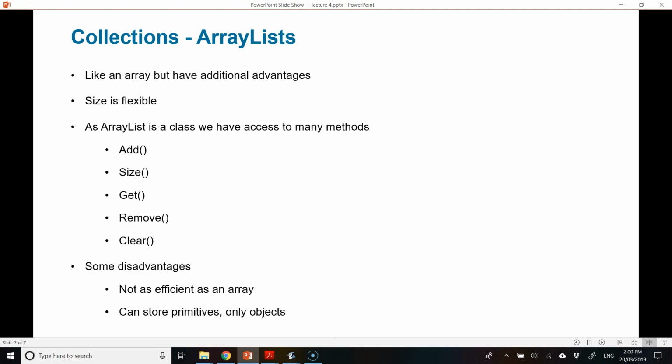Array list is also a class. Because it's a class, we have access to many methods. The ones that we're interested in are add, size, get, remove, and clear. And I'm going to show you how these work.